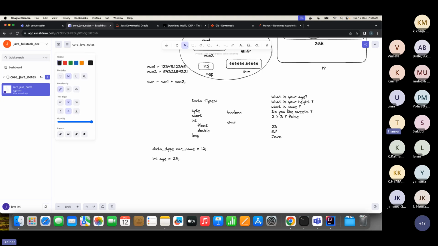In future, if you want to access this value, I would use this variable. So the variable is a name given to the memory location. Whenever you are defining a variable, each variable should have one data type. The data type represents what kind of data you are going to store in that memory location, and how much memory should be allocated for that variable is decided by the data type. So you have 8 primitive data types in Java.